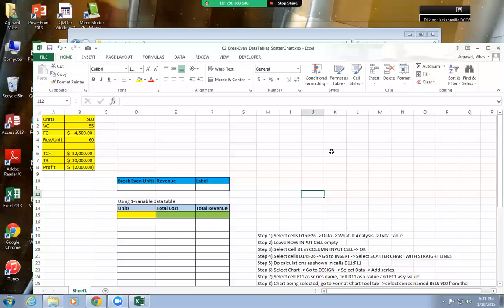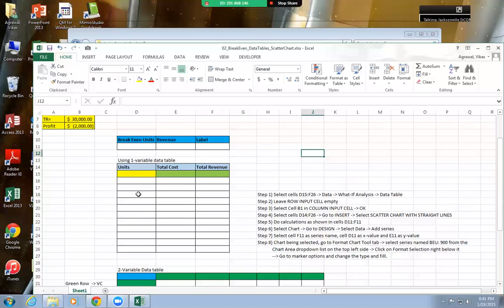So what we will do is create a data table where we will vary the Q and capture our output for total cost and total revenue, and you'll see how easy it is. So here basically you need a table like that, where we'll create the one variable data table. One variable data table simply means that you have one variable as an input, but you can have n number of variables as an output. That's the beauty about one variable data table. Are you guys with me?